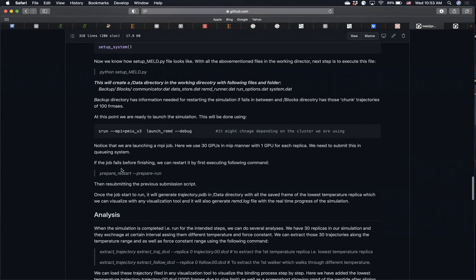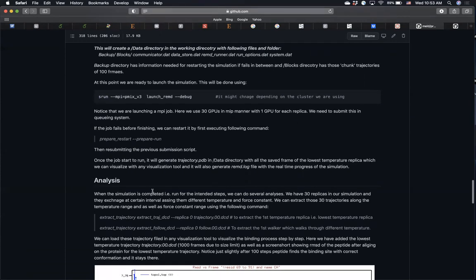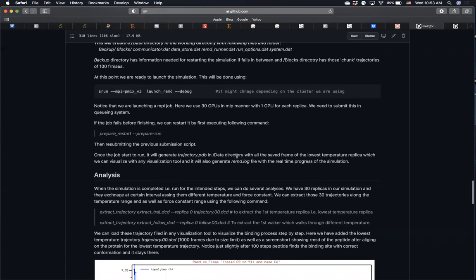You will need at least 2 GPUs in order to run this job. Here, if the job fails, you can run this command and do this again. It will restart the job. After that, it will create a remd.log file. You can print the end of that file to see the real-time progress of this job. This file will be generated.